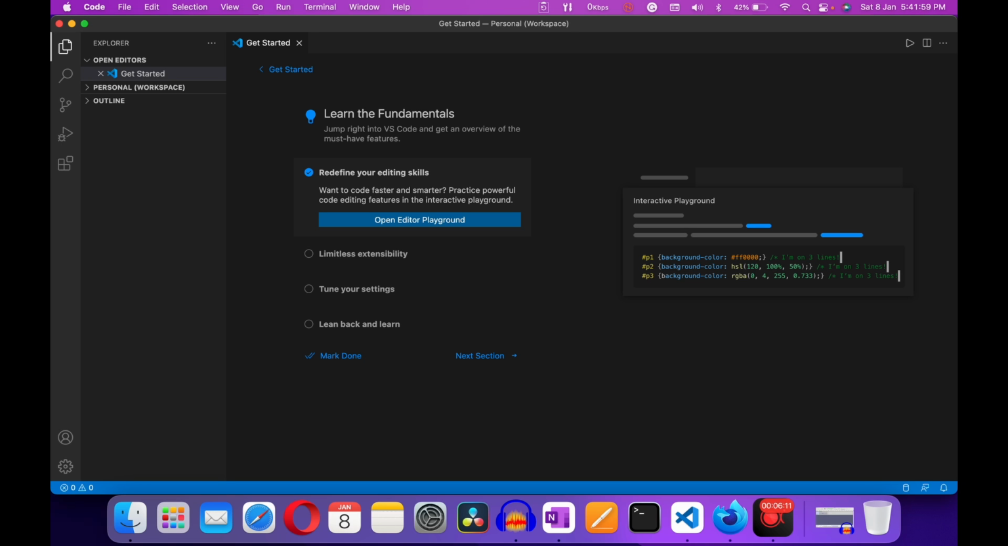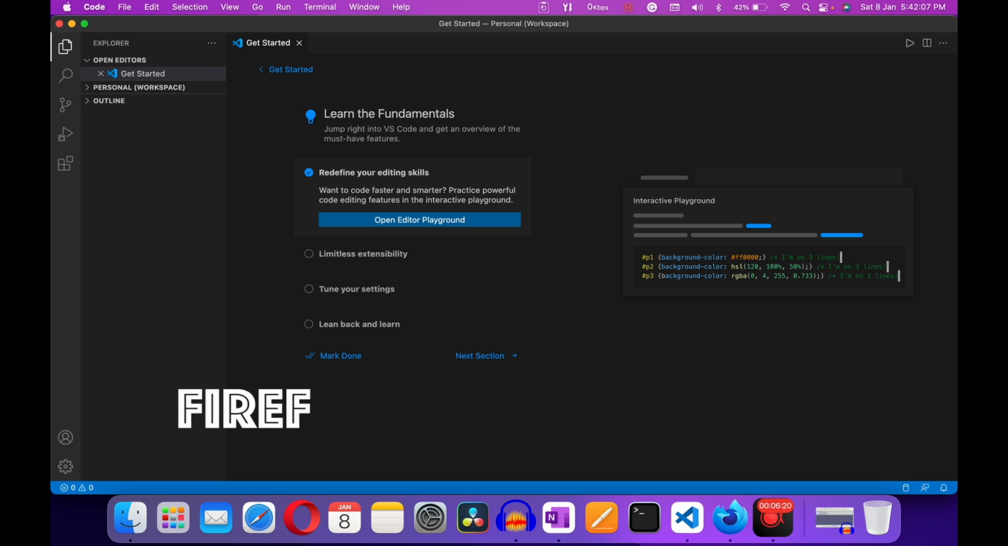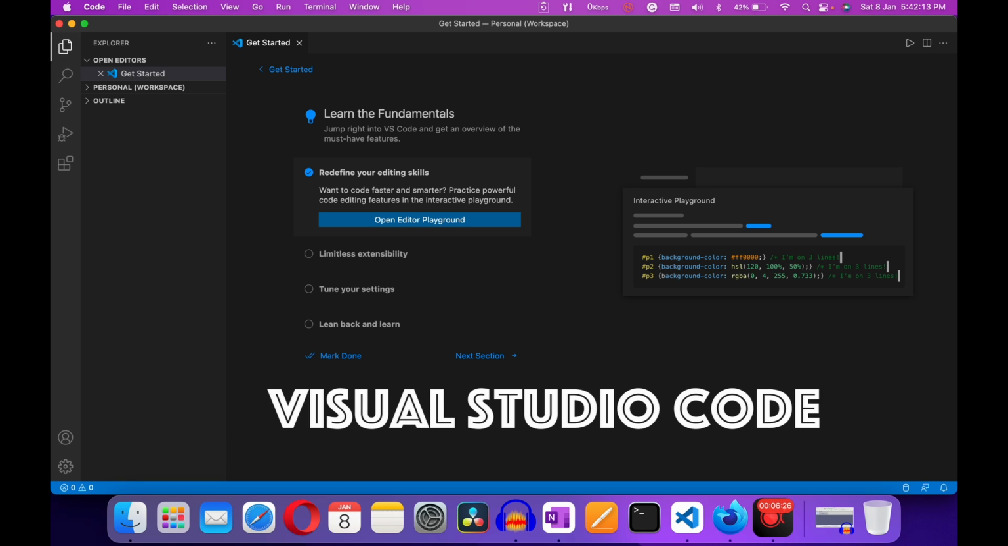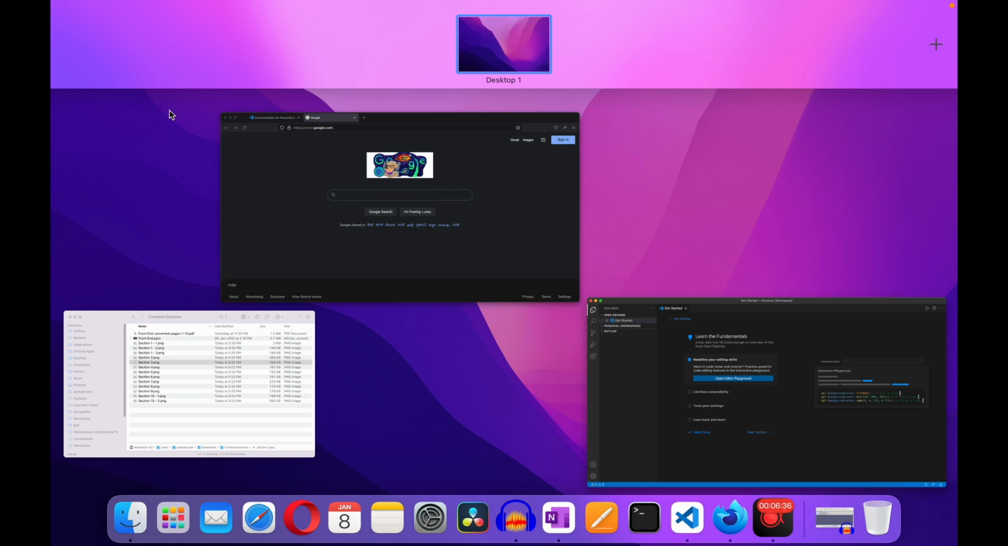Same with the browser. You can use Firefox, Chrome, or any kind of web browser you want. But again, I'm using Firefox Developer Edition because it's aimed toward developers, hence the name. And I'm using Visual Studio Code because it is a developer-friendly text editor and it's for beginner to advanced developers.